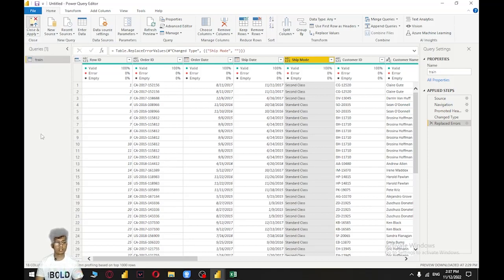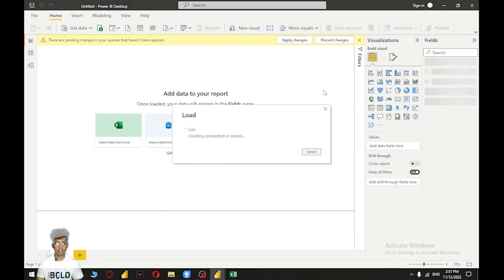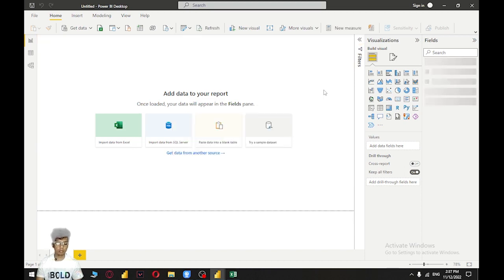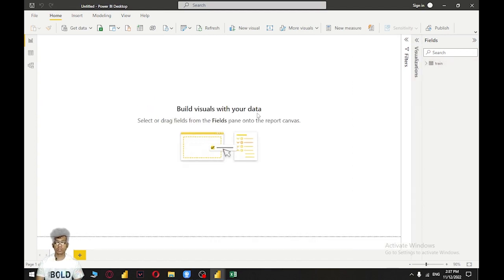Okay, so when you click on that, it will close that window just like it did right now, and it will apply all the changes to the data set we loaded previously. So it is working, and it successfully applied the changes on this particular data set. After that, we will start building our visuals and charts.